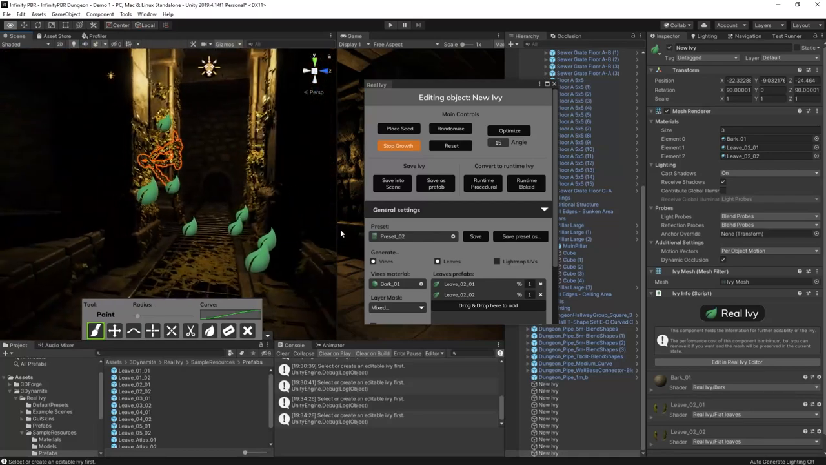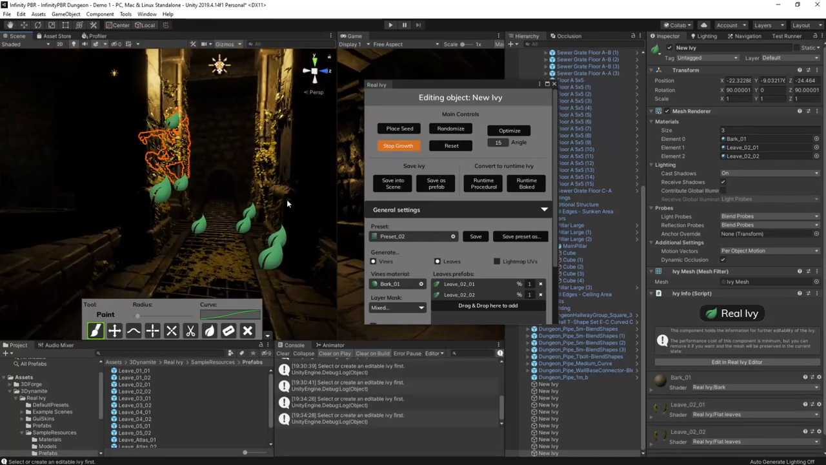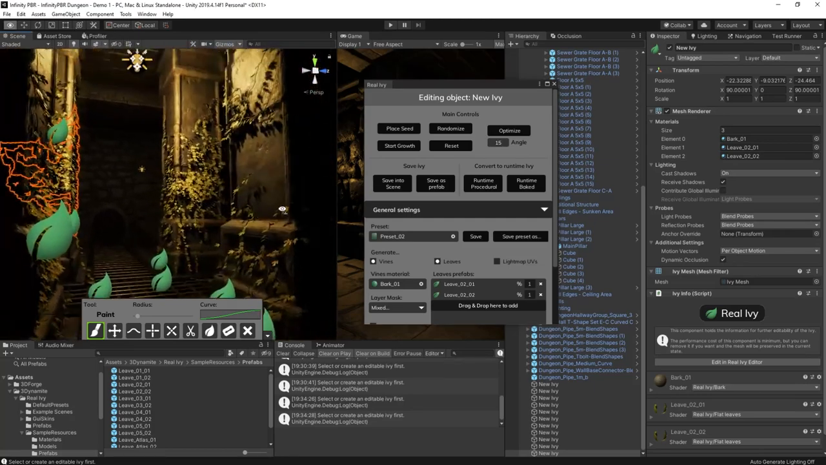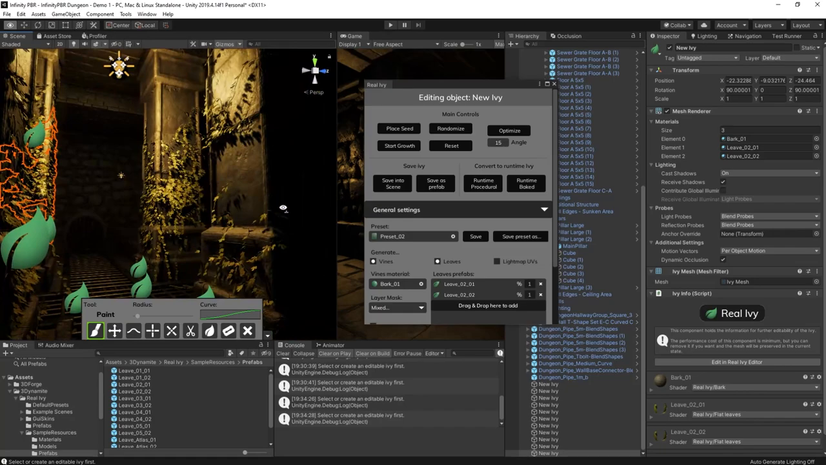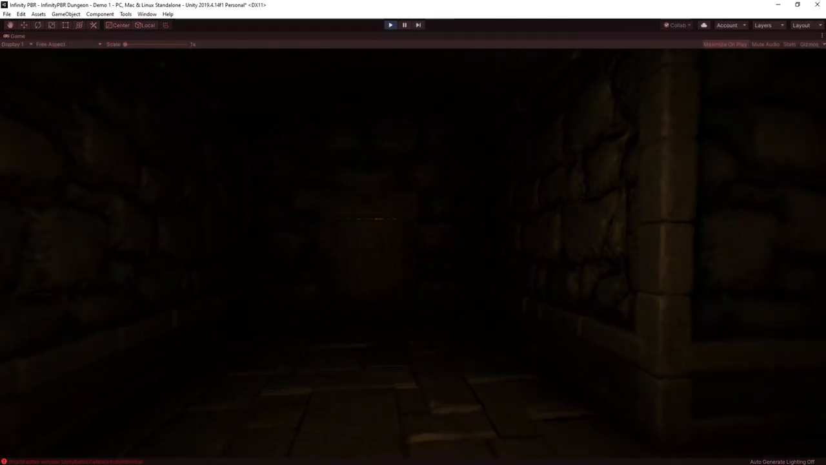There we go. I want to have a lot visible when I come in, you see. So you can have it grow at runtime, but you can also save this ivy. So I could save this as a prefab, which reduces the overhead and improves performance, but I'm not going to worry too much about that in this instance.